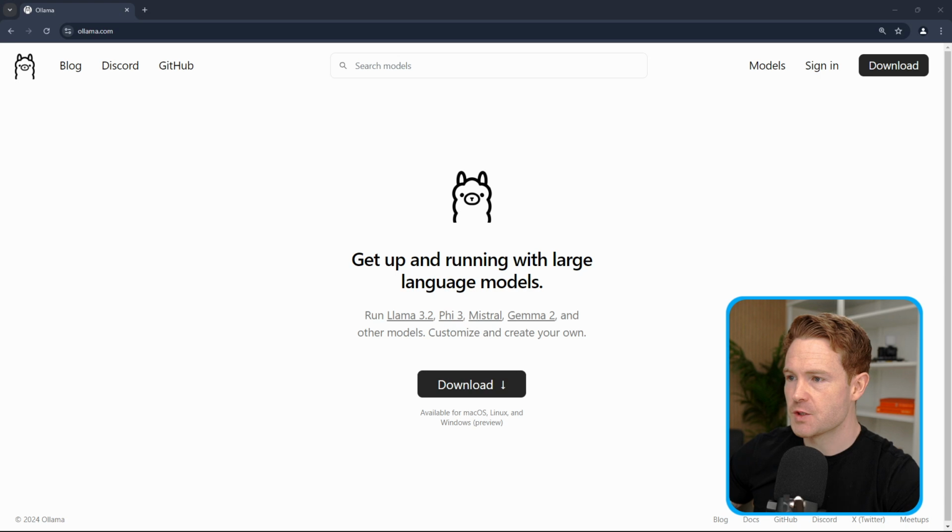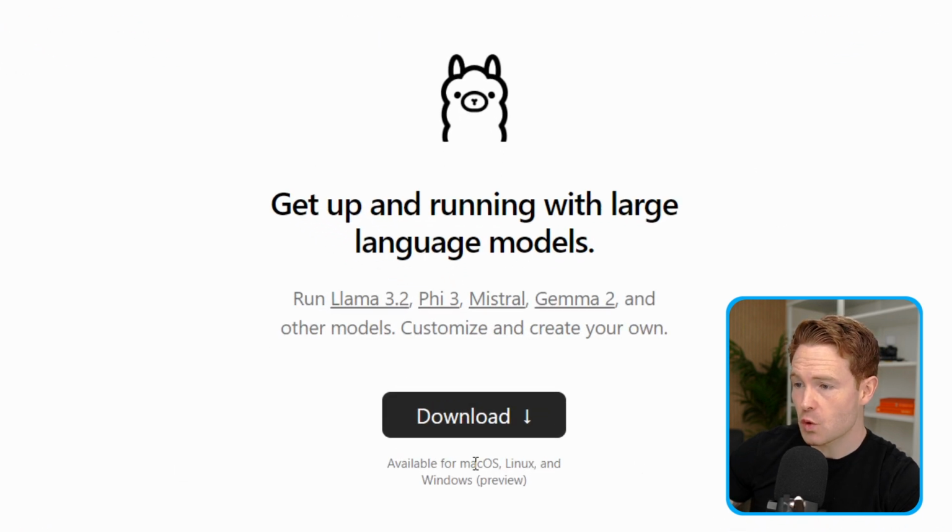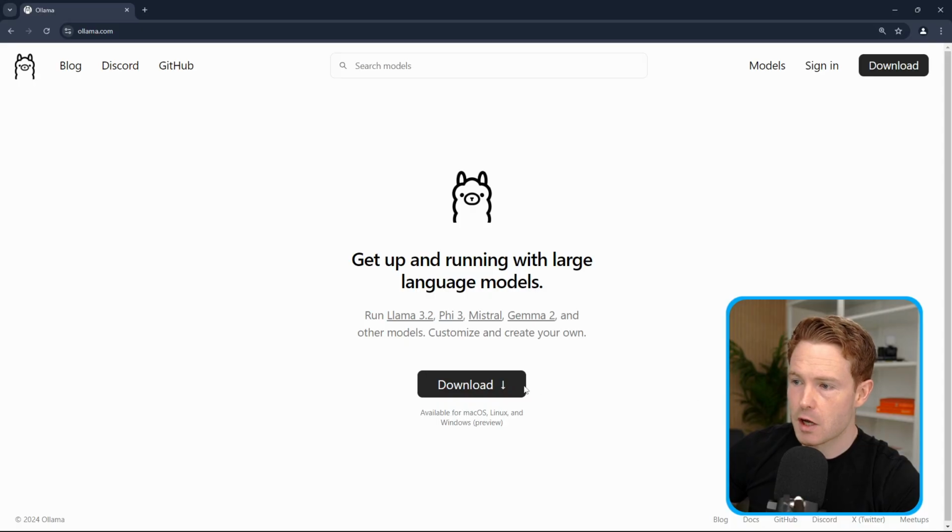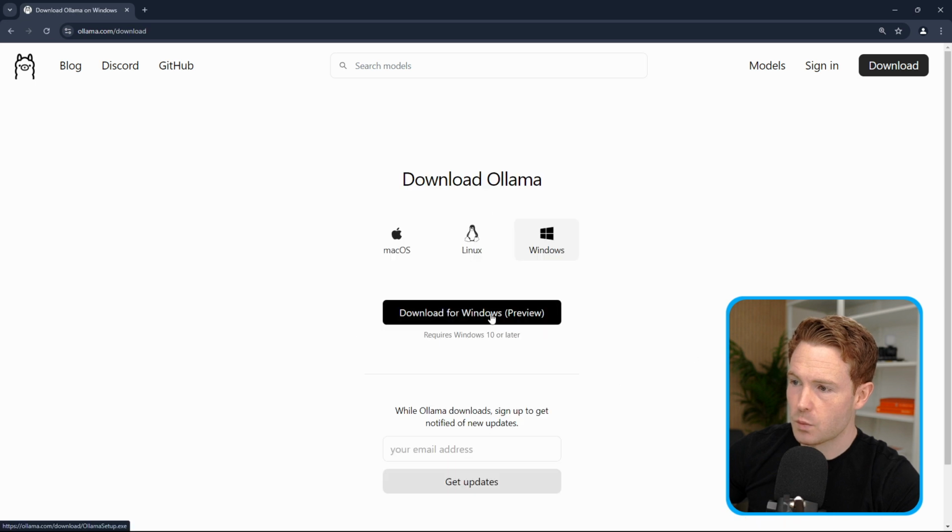So here we are on ollama.com, and we can see here that Ollama runs on all of the major operating systems, although Windows is in preview. That said, I'm using it on Windows at the moment, and it seems to be working fine. So we're going to simply download the installer. Click on download for Windows there. Or if you're on Mac OS or Linux, download it for your respective operating system. So once that's downloaded, you'll simply need to run through the installer, and that will install Ollama on your machine. Then you simply need to run it, and then you can interact with it via the command line.